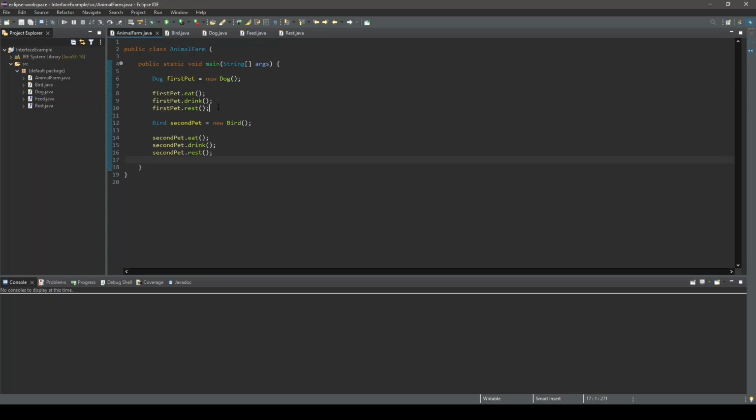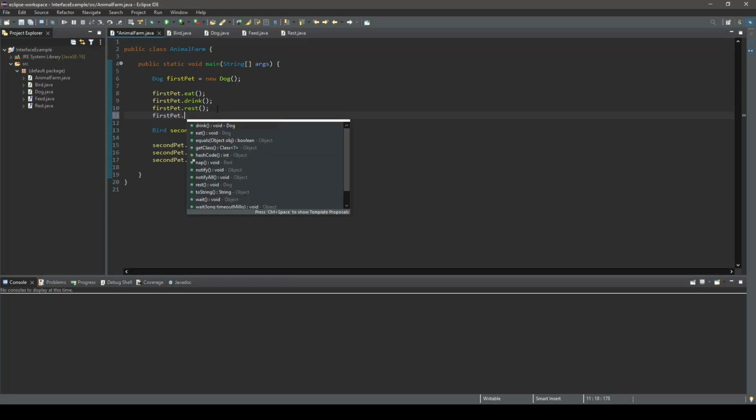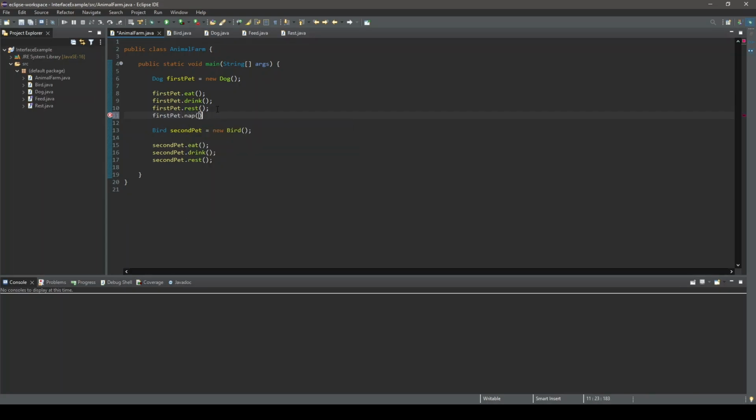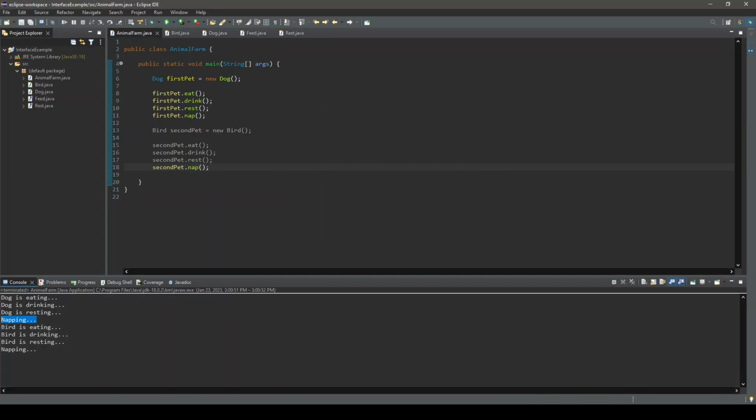In fact, we can go right over to the animal farm class and invoke the nap method on both the first pet dog object and the second pet bird object without any errors. However, notice the nap method simply prints napping to the console. It does not print dog is napping or bird is napping as the other methods do. This is exactly what we designed the default method to do within the REST interface. In other words, by default, the nap method was designed to simply print napping.